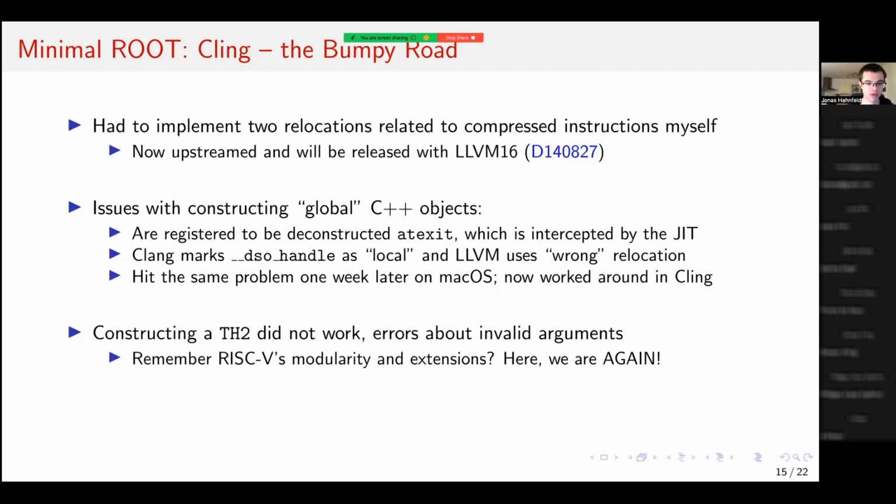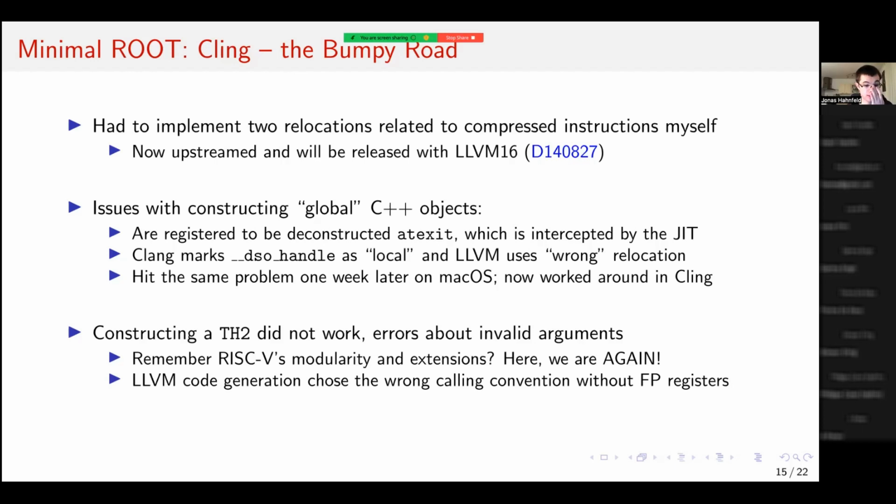And here we come to the second part of RISC-V modularity in practice. What was happening is that the LLVM code generation was choosing the wrong calling convention. So you remember that in the base ISA there are only integer instructions, and consequently there are no floating point registers.